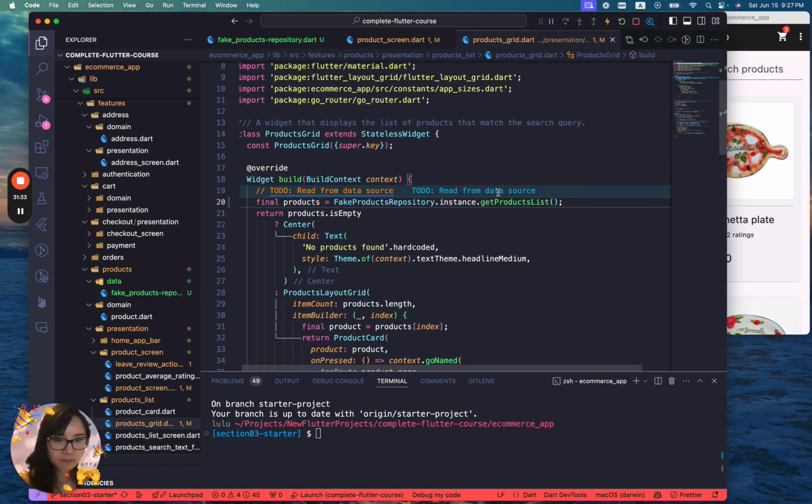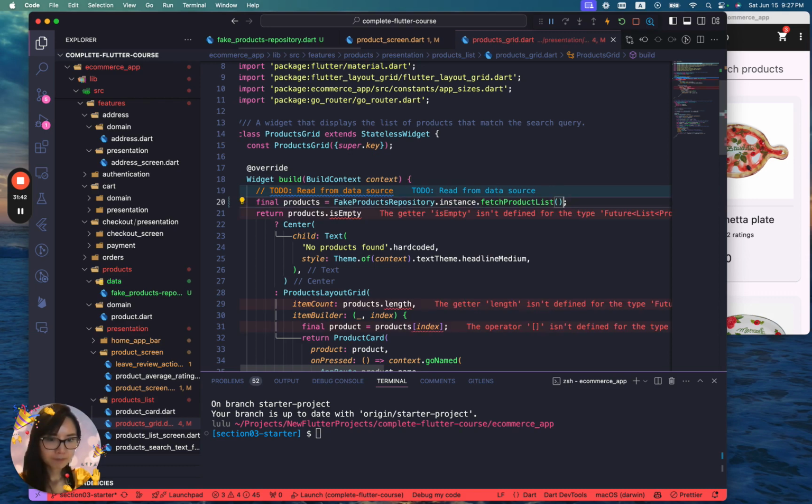And of course, here we get some errors because this return type is now a future. And we need to await for the result before we can use it. But of course, we are not allowed to use await here because we are inside a build method. And the build method is always synchronous because it needs to return a widget immediately.